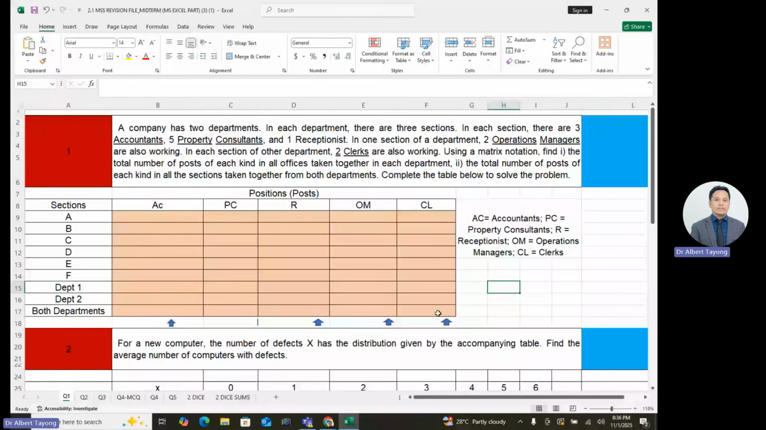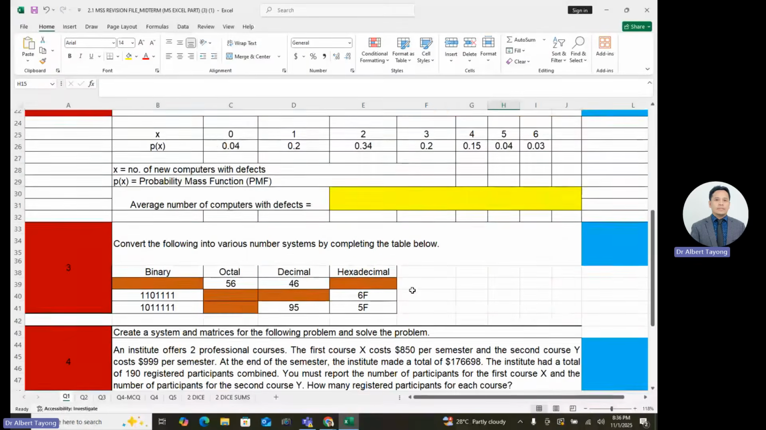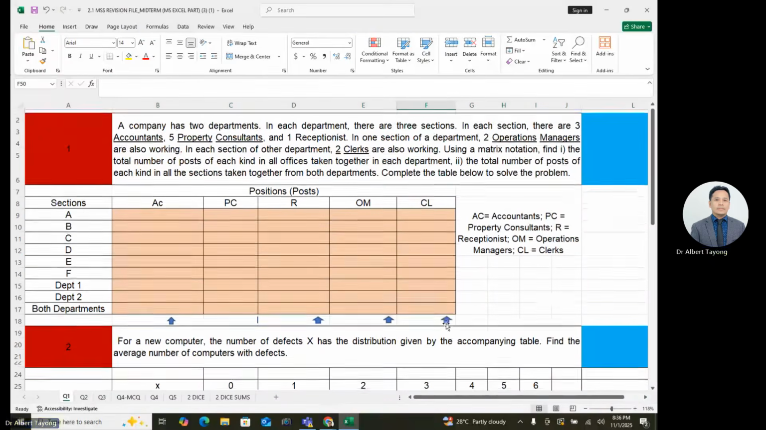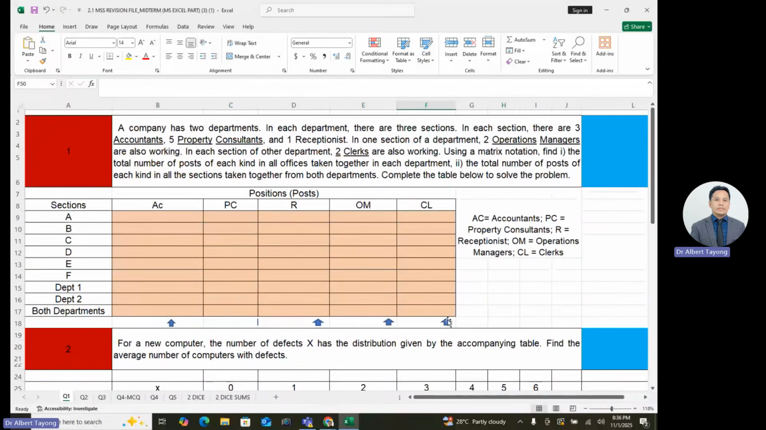All right, let's have some problems here involving matrices, probabilities, number systems. Let's start with problem one.